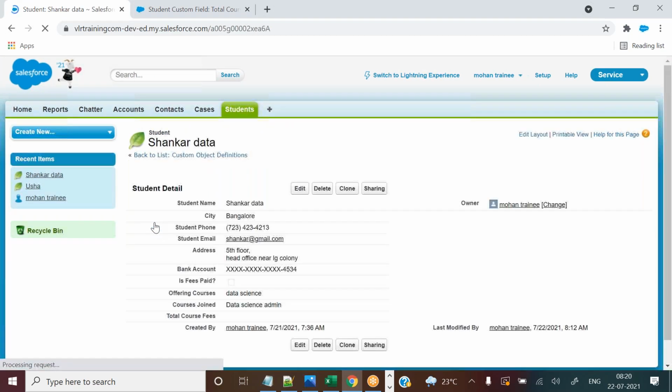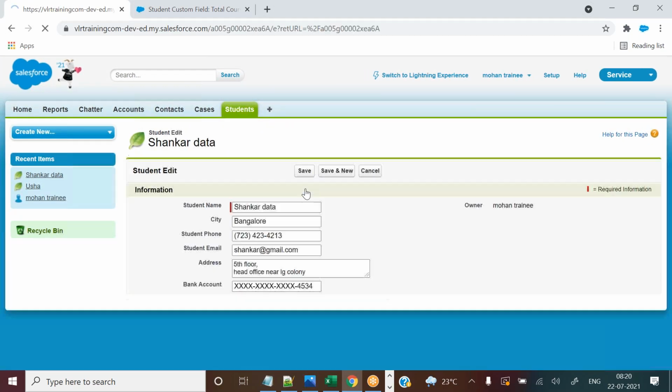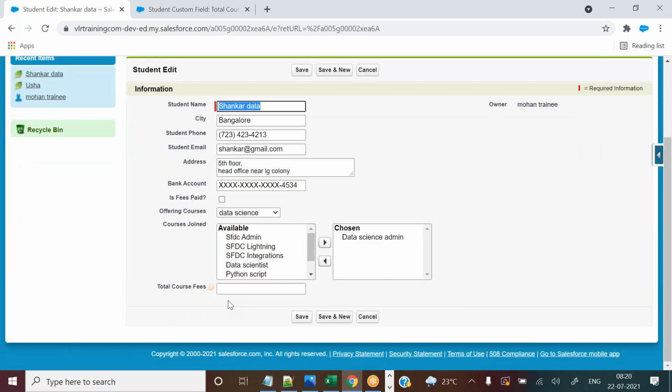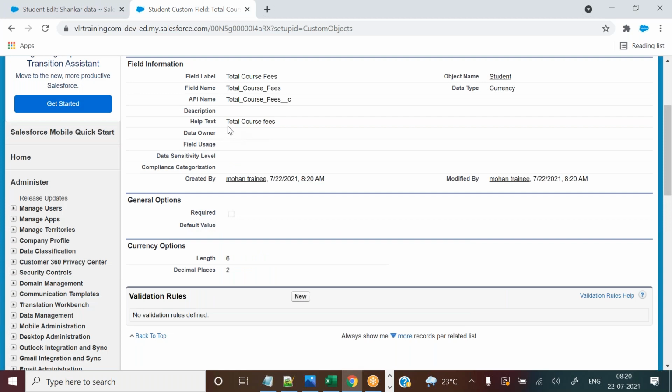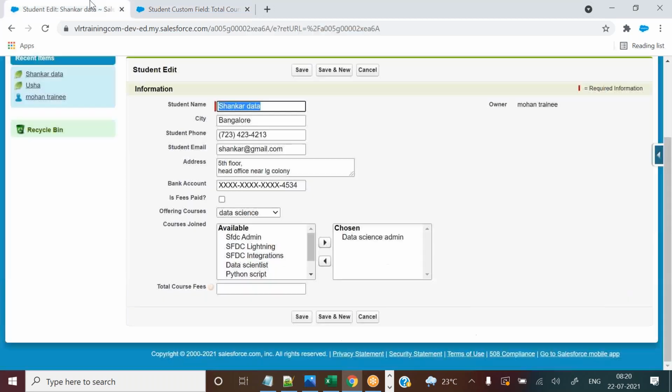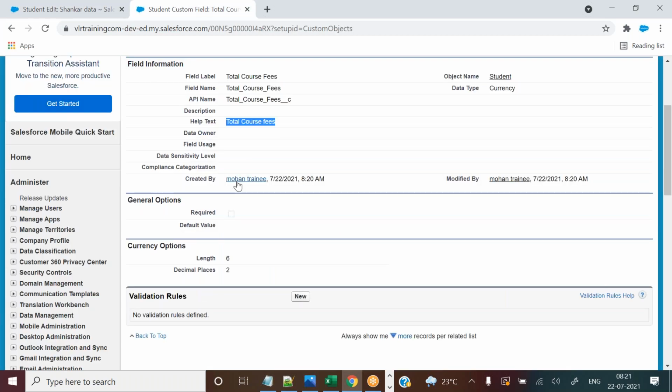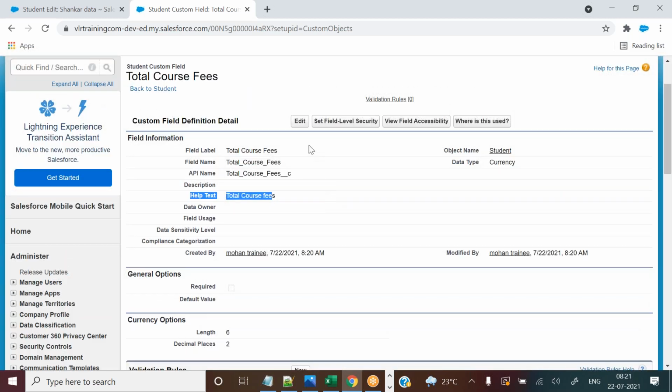Open the record and edit it. You can see here total course fees, right? Let's go to this field. What is the help text you have given? Total course fees. Here, can you see the question mark symbol? It is added only for this field. And if you keep your mouse on the question mark, you can see the value total course fees. Where have we configured this value? In the help text. Whatever you have entered in the help text is what is displaying.